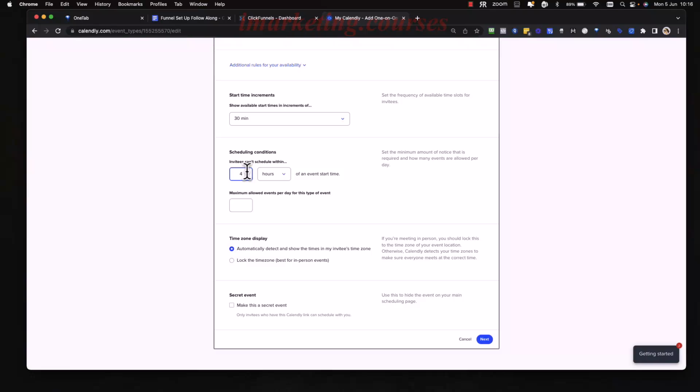And then here we've got scheduling conditions, so they can't schedule within 4 hours. What that means is it's roughly 10 o'clock now. If someone was to come in and book, they couldn't book for like 12 o'clock. The earliest they'd be able to book would be 2 p.m. Sometimes people like a little bit more time than that. It's obviously your personal preference. I generally like to have 12 hours notice, so if I've gone to bed, I know what my calls are in the morning.